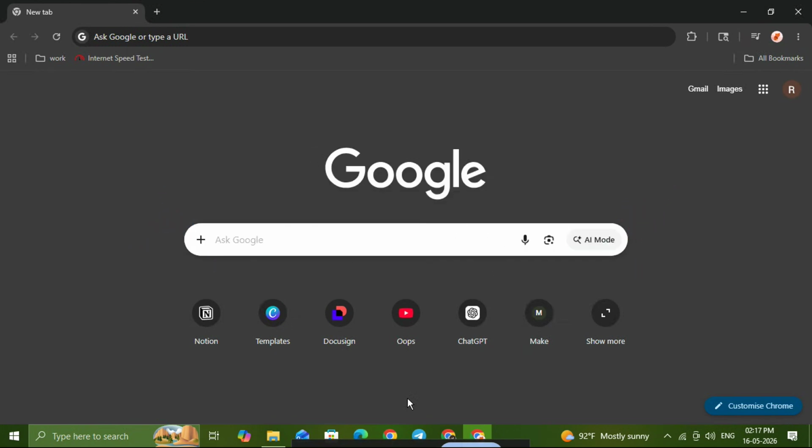First, open Google Chrome on your computer. You can do this from your desktop, taskbar, start menu, or applications folder, depending on your device. Once Chrome is open, you're ready to change the setting that controls tab sleeping and memory usage.